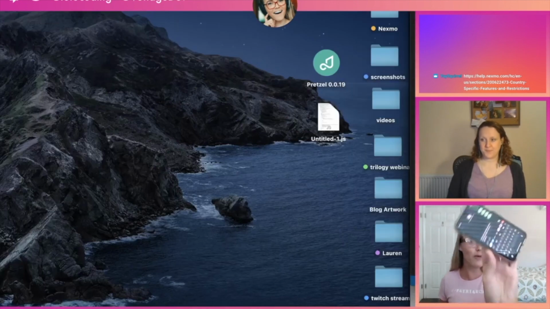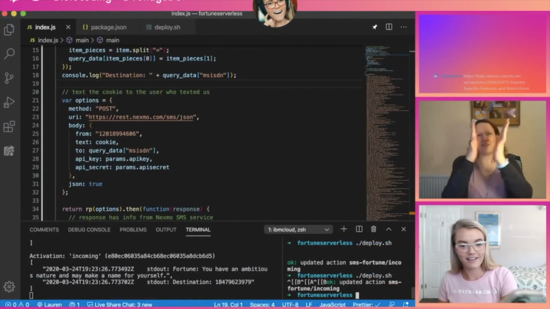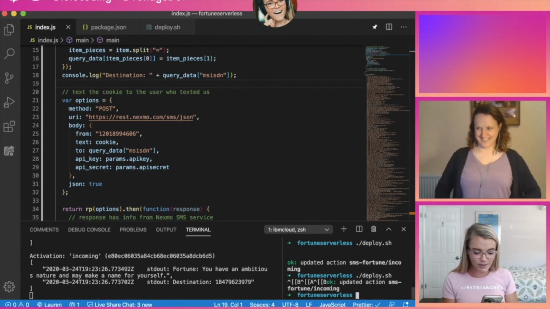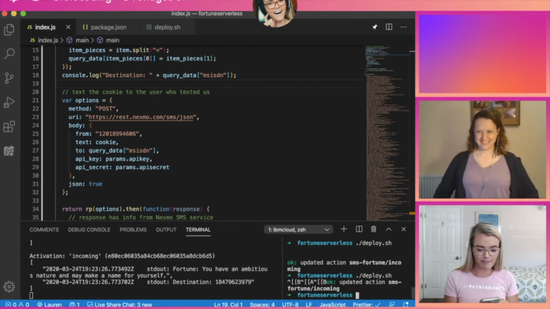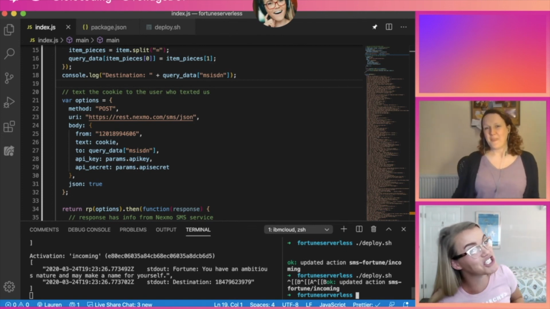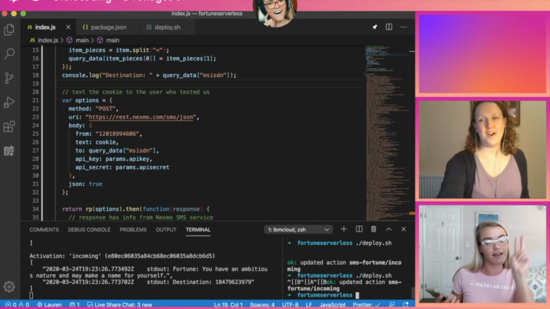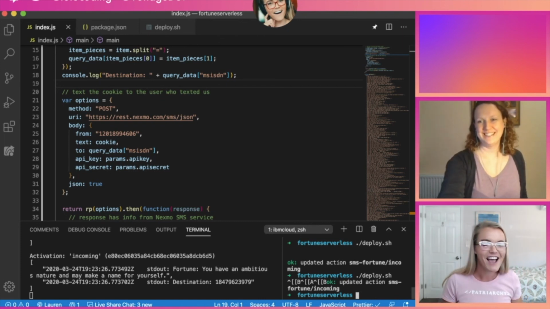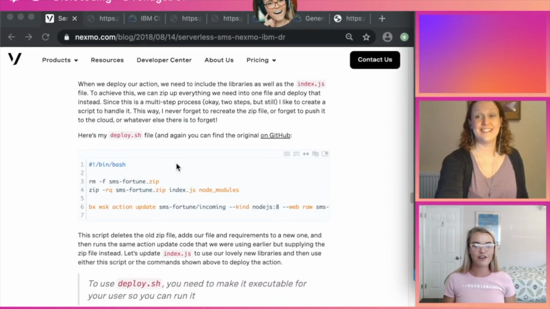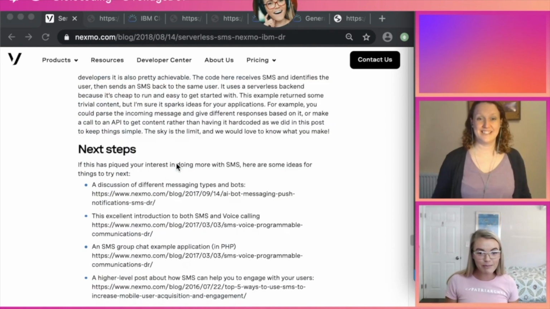Guess what? It worked! Yay! Did you get a good fortune as well, or was it a sarcastic one? It's a nice one. It says, I have an ambitious nature and may make a name for myself on the Vonage Devs Twitch channel. It doesn't say that second part, of course. Sick. This is so exciting. We have done it. We have built this code. We did a lot of debugging.